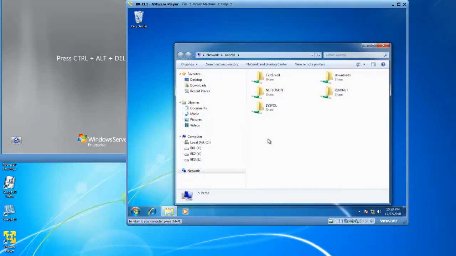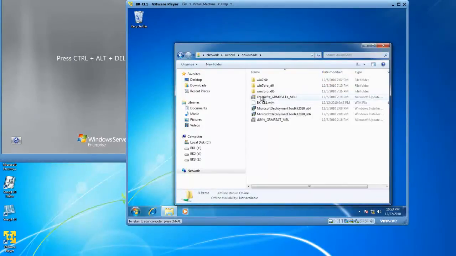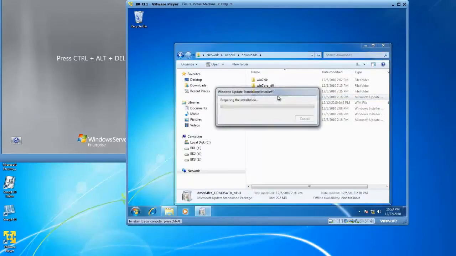And I'll hit the Enter key on my keyboard, and I'm going to go ahead and double-click on Downloads. And there it is, the AMD64 RSAT. So I'll go ahead and double-click on that file, and I am now going to install the 2008 server remote server administration tools. I'm going to fast forward this until I need to provide user input.